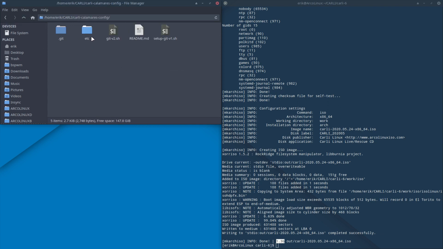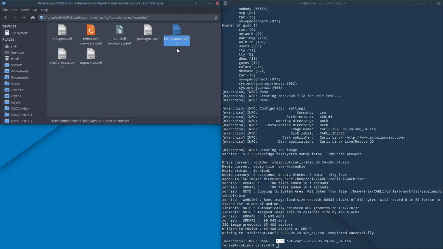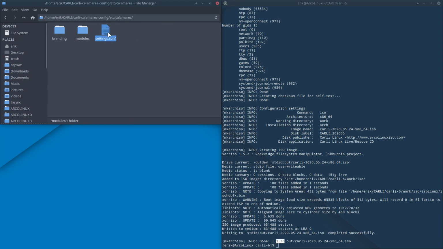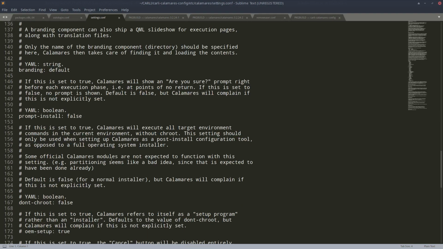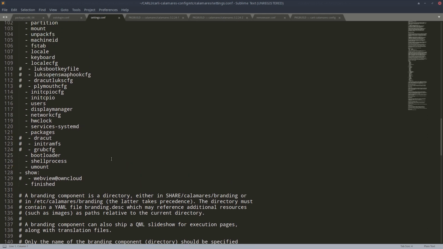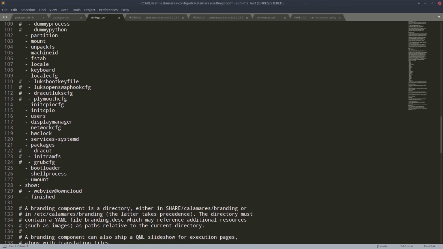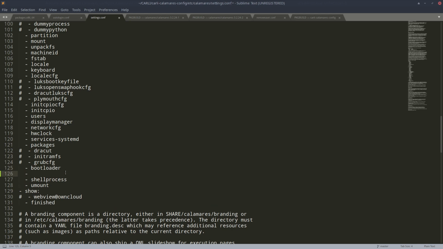What did we forget? We forgot etc Calamares modules. I added a module, remove user. Did I add it in settings.conf? Maybe. Remove user is here somewhere. Did I ask to run the module remove user? No, I did not. Now you can put it, where should you put it? I would put it somewhere at the end. Bootloader, very end. It just does user del, right? So that should be okay.